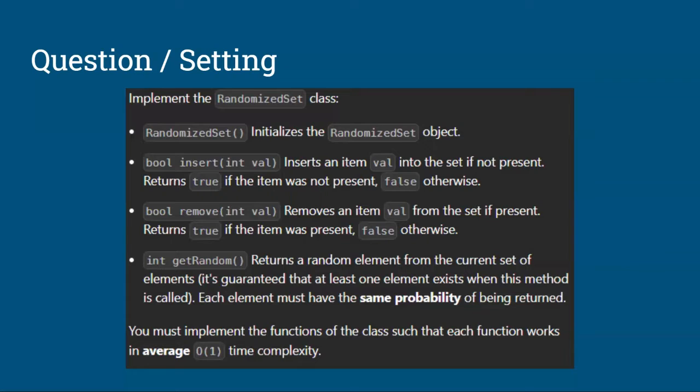And finally, we have to implement a getRandom function where we have to select one of the values in this RandomizedSet on a completely random basis, with equal probability of choosing each of them, and return that element. Here, what we want is that each of these functions runs at an average time complexity of O(1). Average O(1) is what's important here.